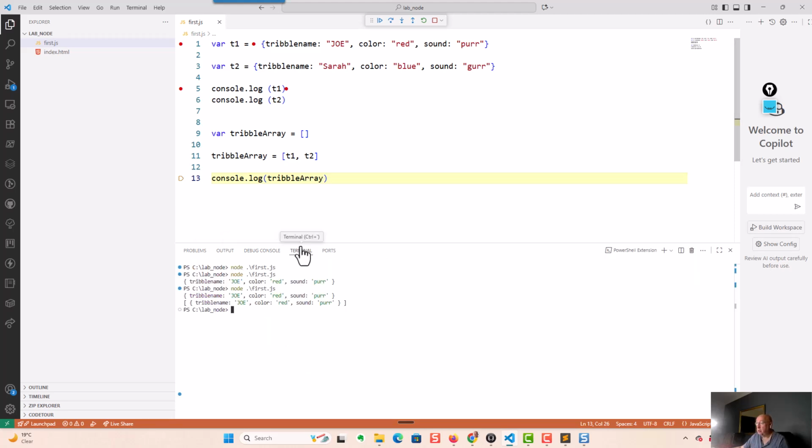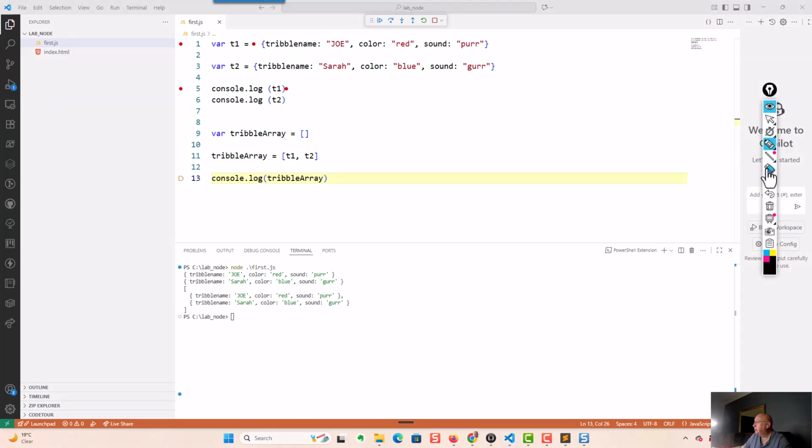So I'm going to my terminal view. And I'm going to say node and then the name of my program. And there, as before, you see here I'm getting my output. See the square brackets, that means array, and the array has these two elements.